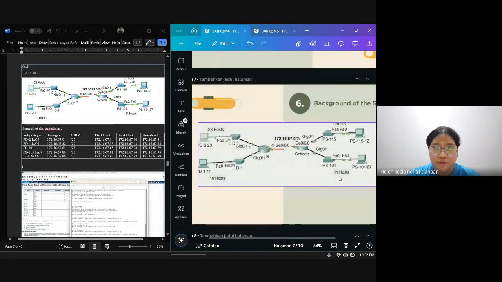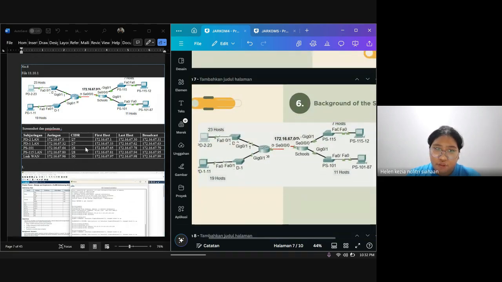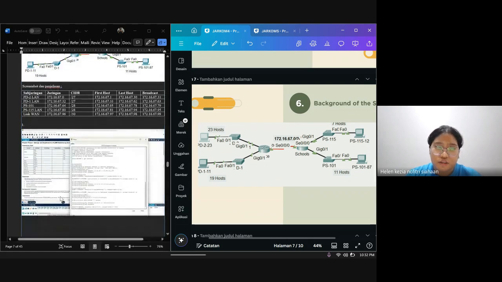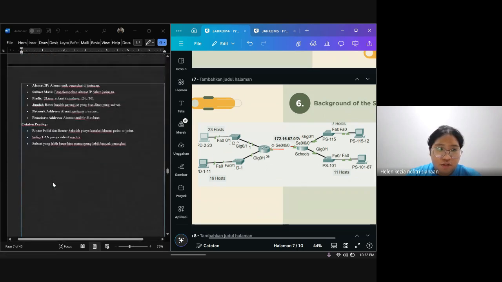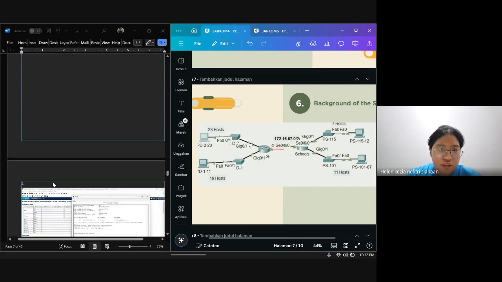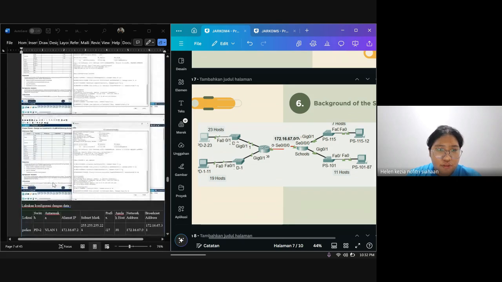And then we go to the sixth. It was a little bit hard because you need to do some CIDR and the first host, last host, and broadcast by yourself. You can search it by the exercise in here. But I'm just going to use the last one.